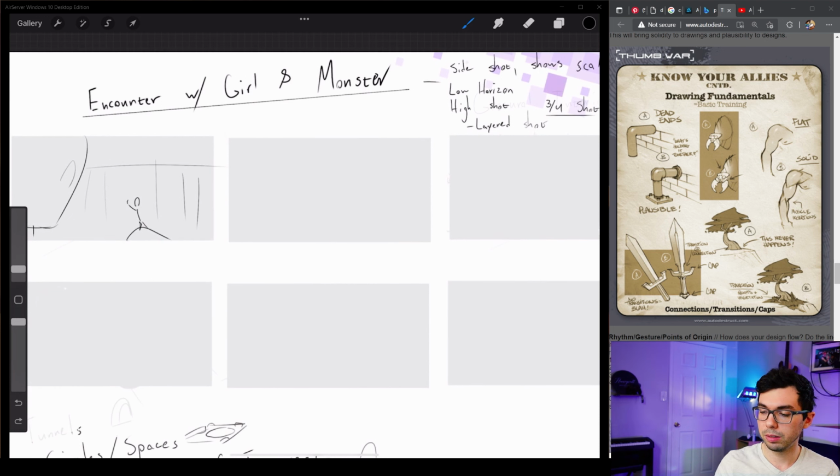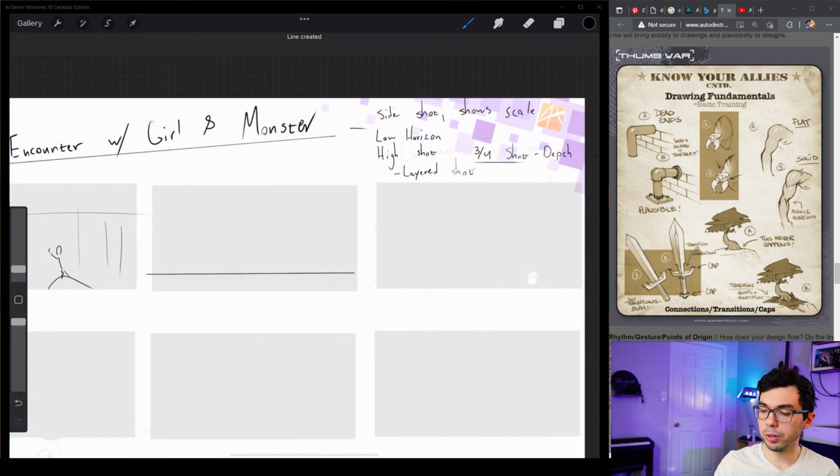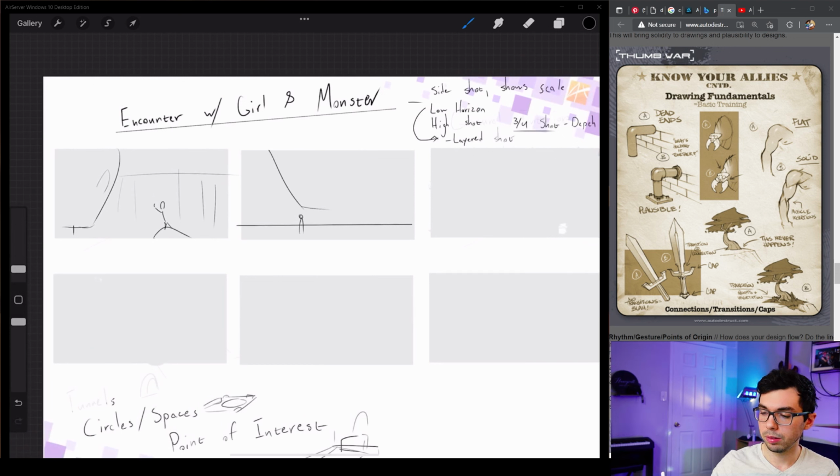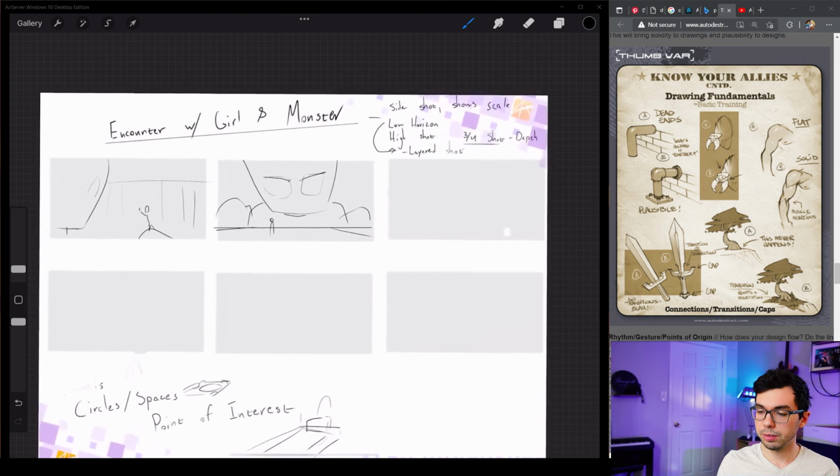And we can actually mix the low horizon with the layered shot, because you could have a small girl with a really large being. And maybe this is a cliff, and so that's that kind of shot.